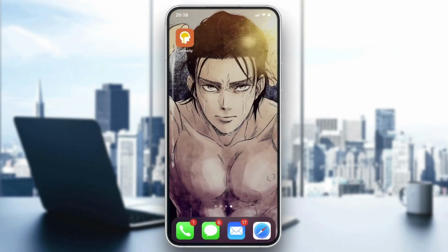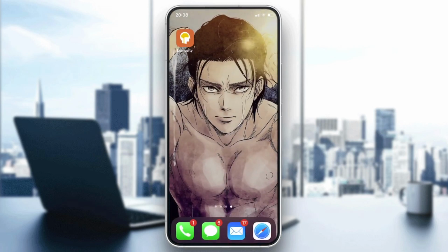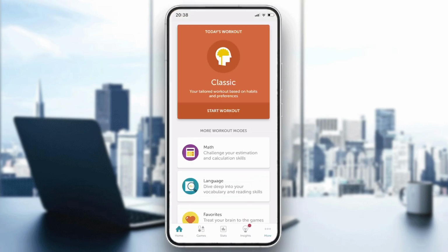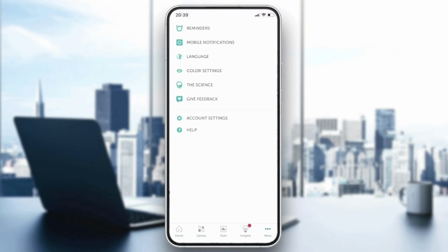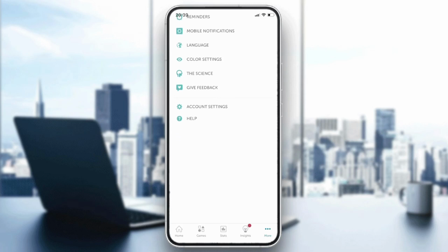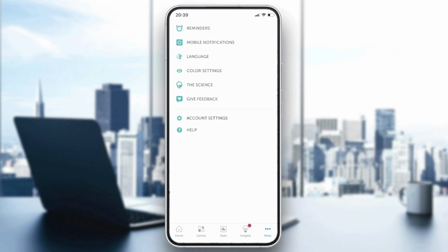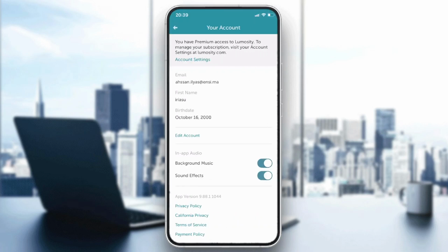To delete your account, we first have to open the Lumosity app and the main menu window will pop up. But we are interested in the more icon here, which gives us more options or menus to access. We have to go to our account settings, so we should go to the bottom where there is a menu called account settings.